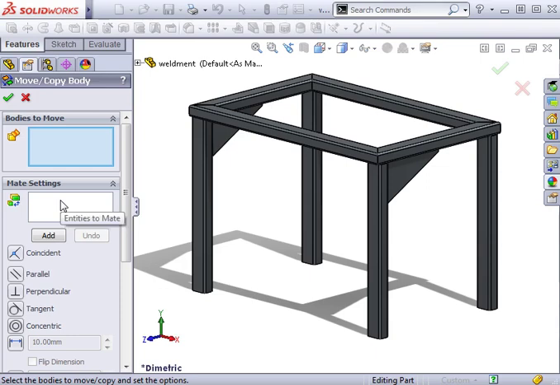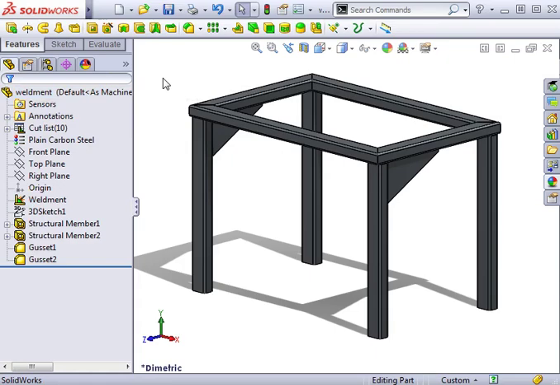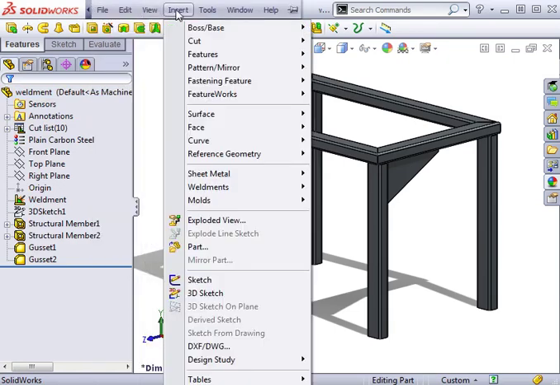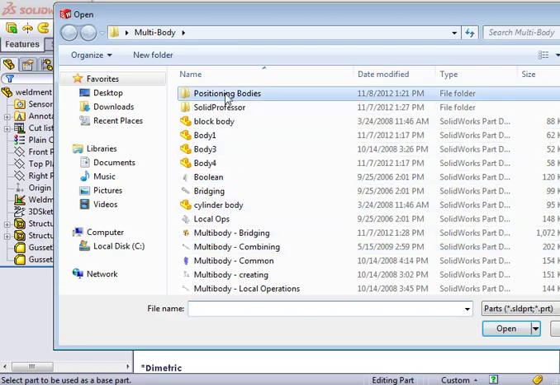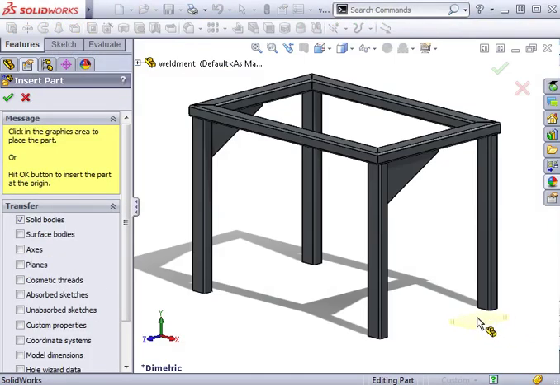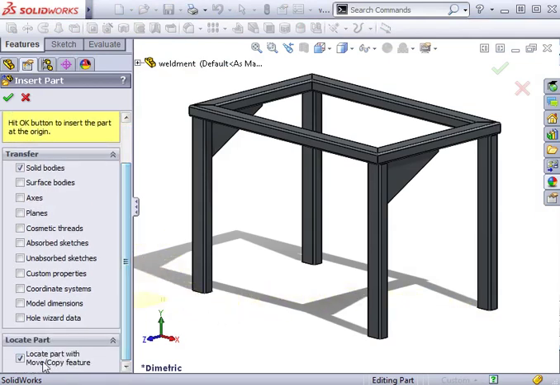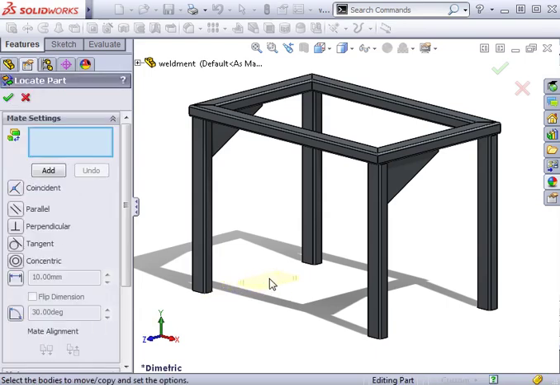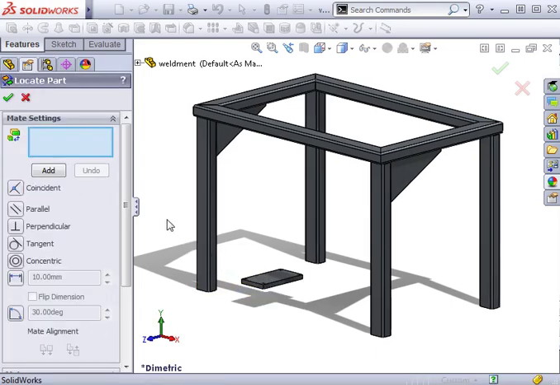Let's take a look at how mates are used using this multibody part. I'll add a plate to be attached at the base of each leg. I'll add the plate using the Insert Part command. Before I add the part, notice the Launch Move dialog option is checked. When I click in the graphics area to drop the part in, the Locate Part Property Manager appears.